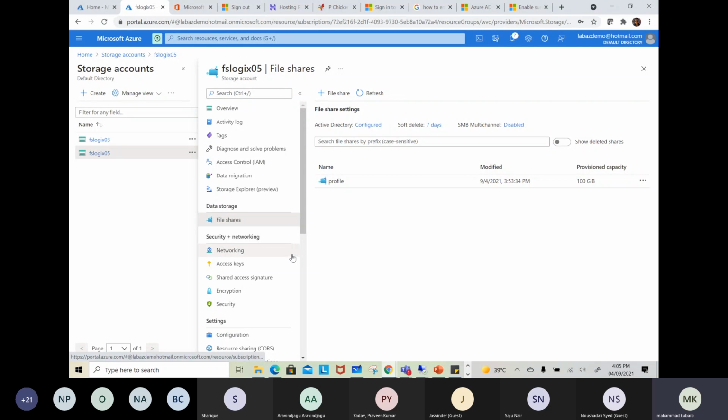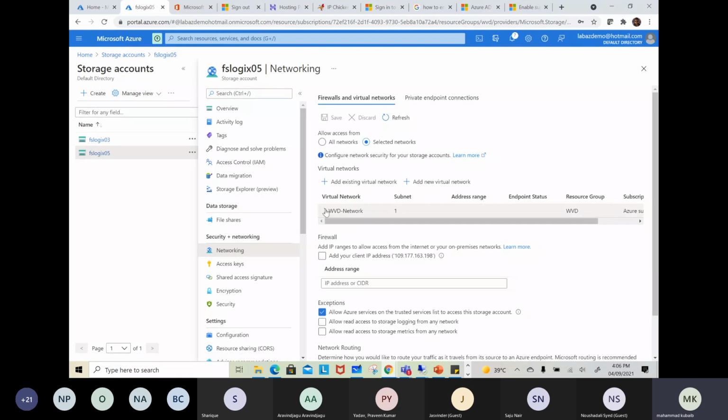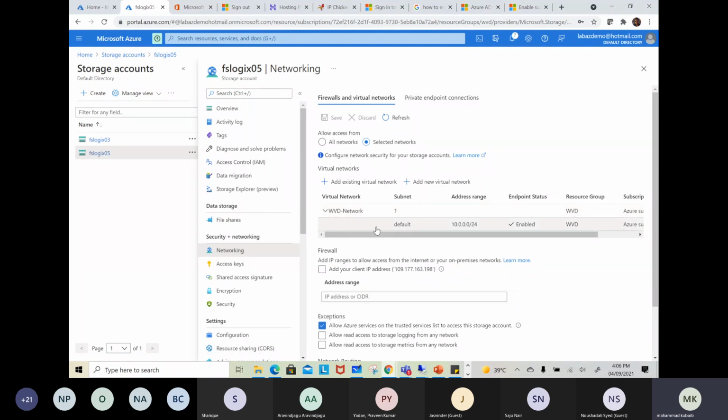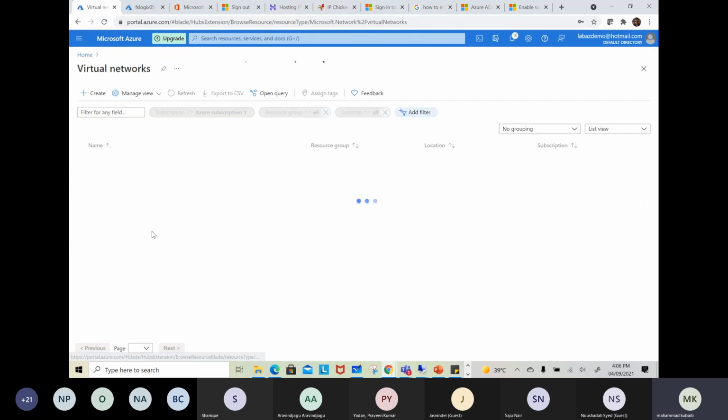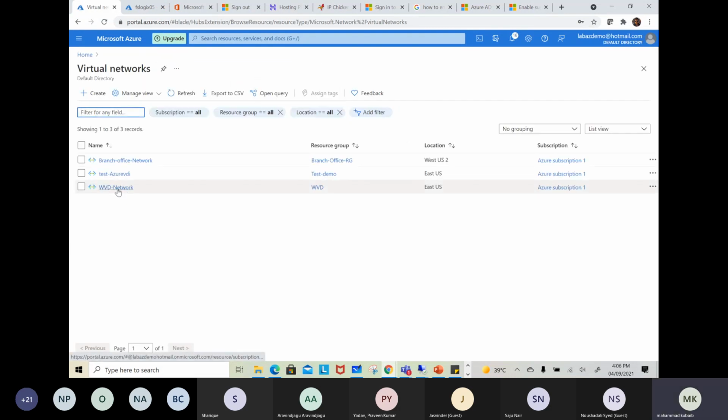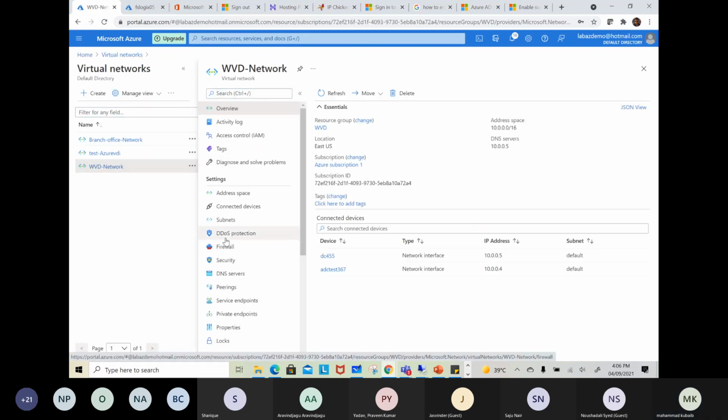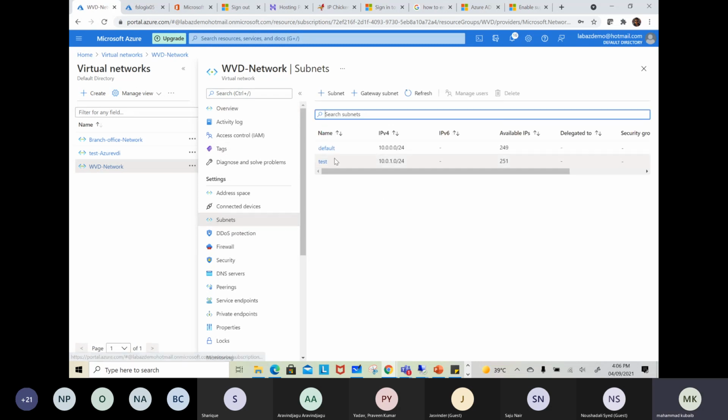One more thing here, as I told you, now it is restricted only to this network. If I try with another network, for example, I have another subnet. If I go here, Azure Virtual Network, subnets, I have two subnets, right? Default and test. If I try from test, it won't be accessible. It will be accessible only from the default one.